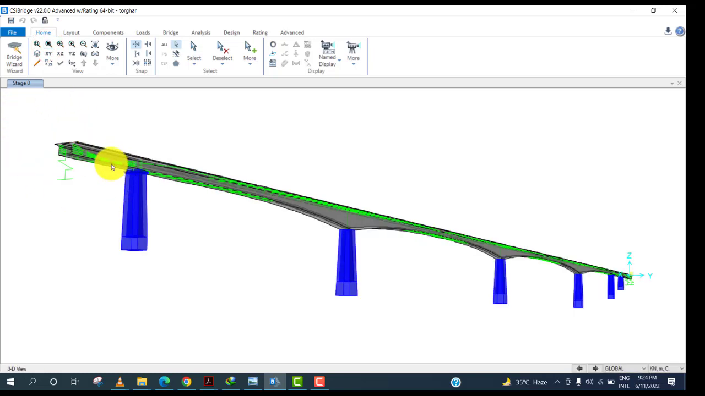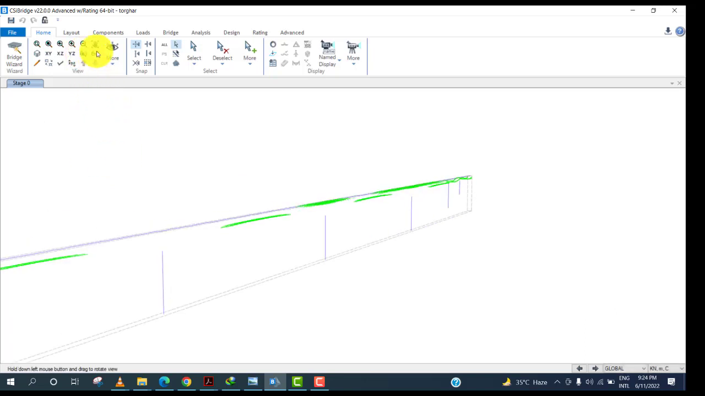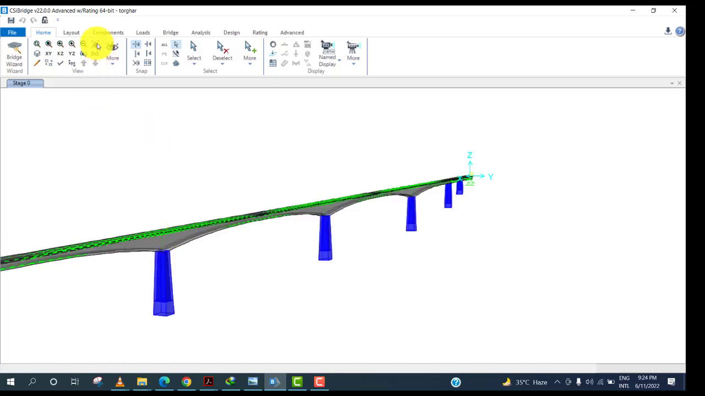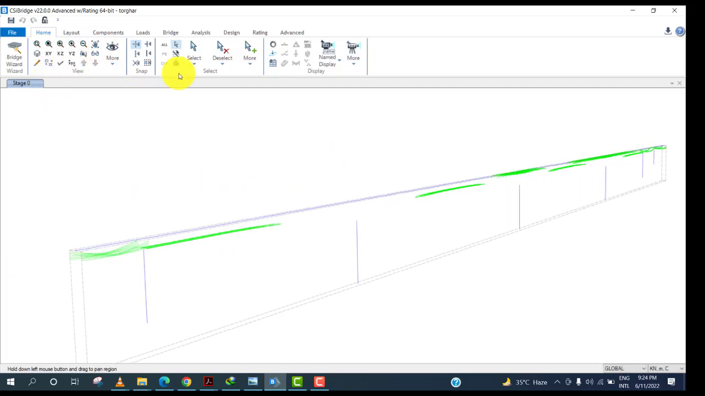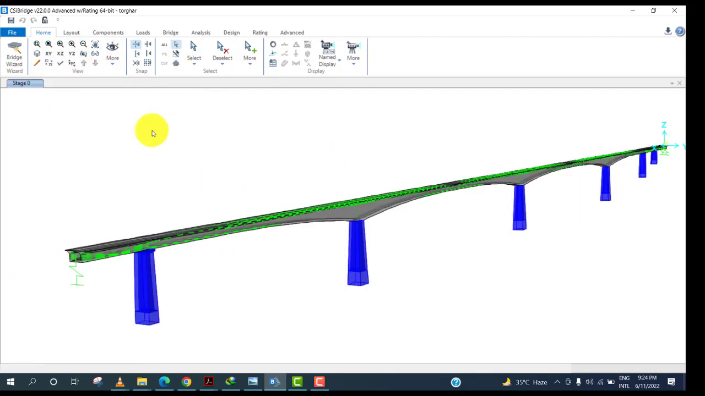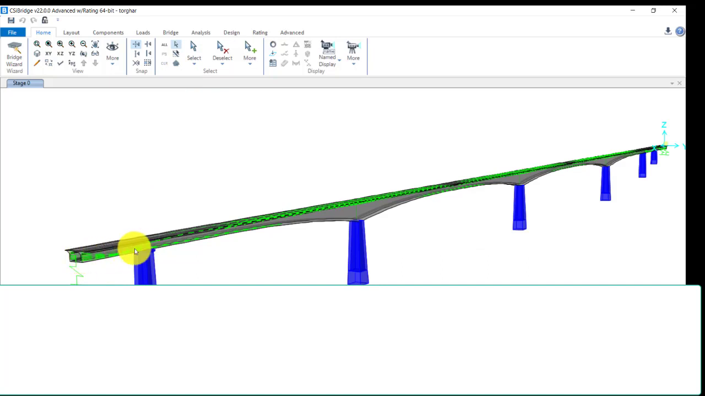So let me rotate this. Okay, so I will model these tendons, one of these tendons; the rest you can process the same way.